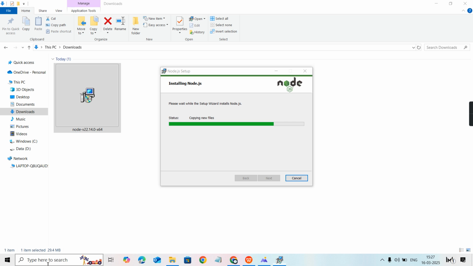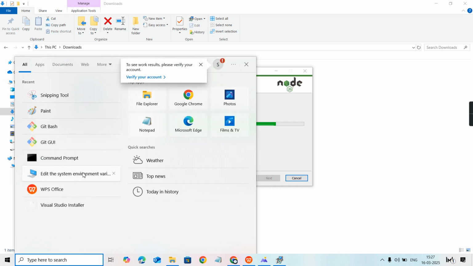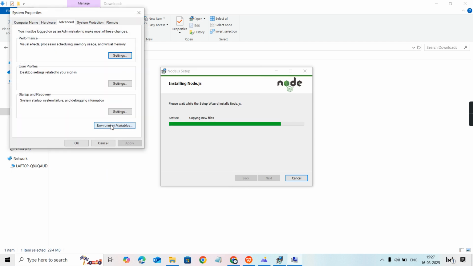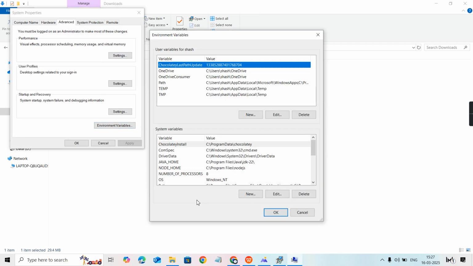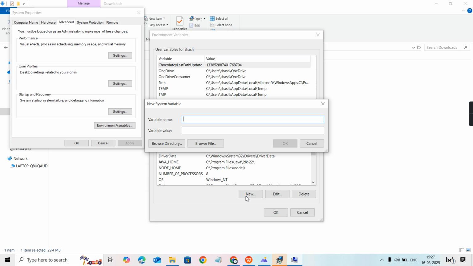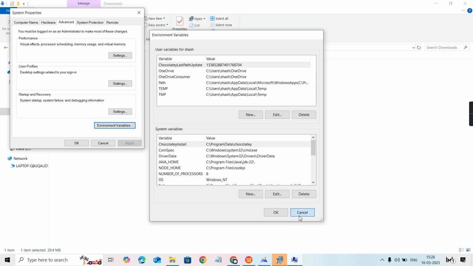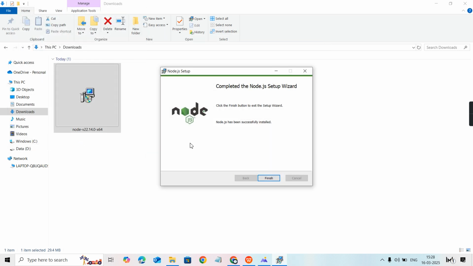We'll do one thing. We'll set that particular path in our environment variable. Just click on edit the system environment variables, then environment variables, then under system variables, click on new. The variable name should be NODE_HOME, and the path will be the copied path of Node.js. Then click OK, OK, and OK.